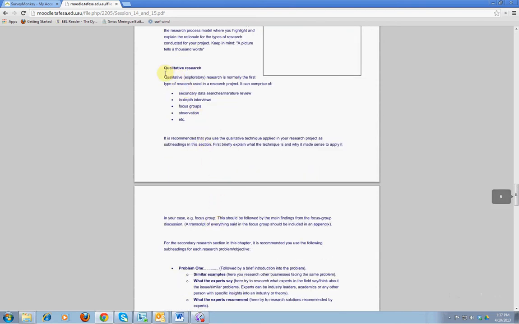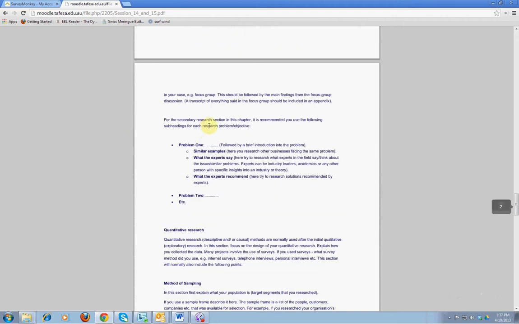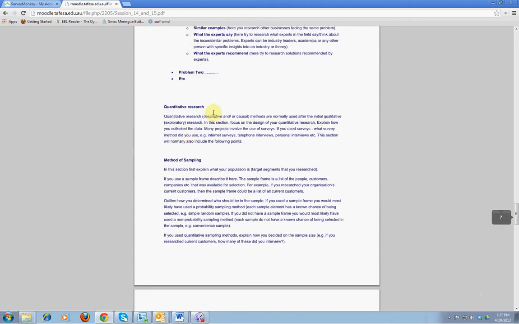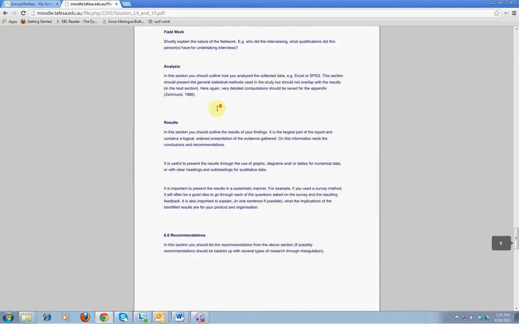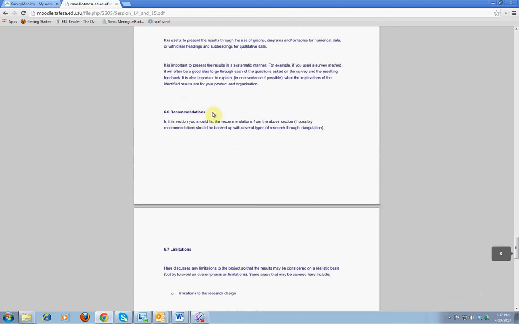You also need to then, under a subheading called qualitative research, list the specific techniques you used and your findings from the use of these techniques. Now, quantitative research is normally not used by external students, so we'll sort of skip through that. But a very, very important section, and this is probably the most important section, or it is the most important section of your entire report, is your recommendations. In this section, you must list what your business needs to do in order to perform better, based on what you found in your research.